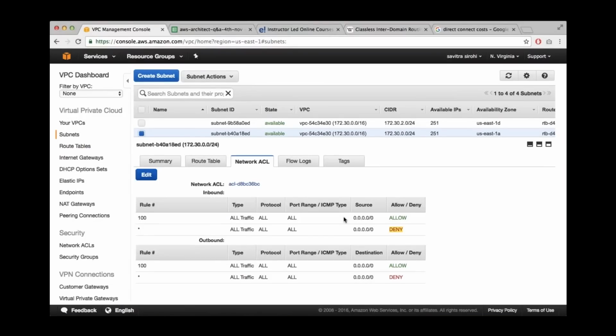Now, if you look at the ACL for this default VPC, it basically allows all traffic. It's not really doing anything. It says here, look, I'm going to allow all protocols, all ports, all sources. Which basically means everything is allowed. This ACL is effectively disabled.